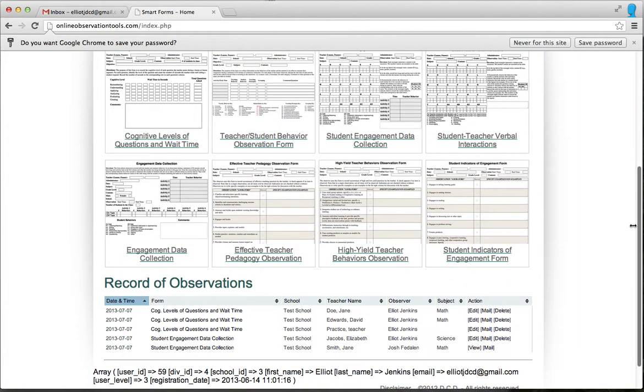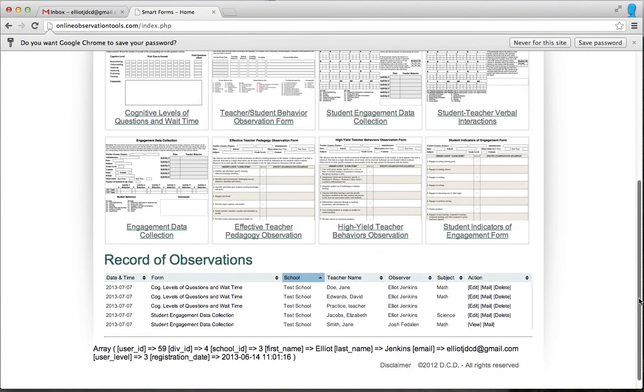And if I wanted to, I could sort. Any of these columns here are sortable in either ascending or descending order. So if I wanted to take a look at the observations completed in a particular school, I would simply sort by school and then scroll down, looking to isolate those observations in a particular school.